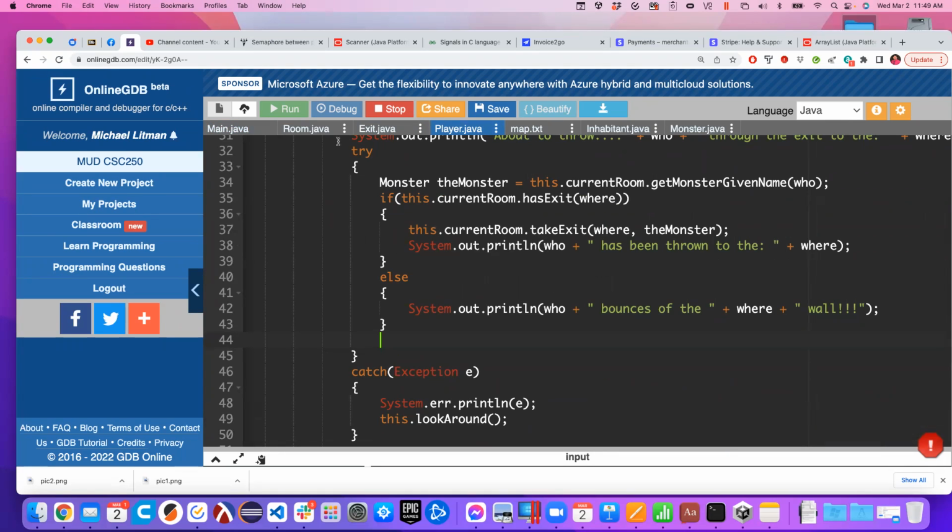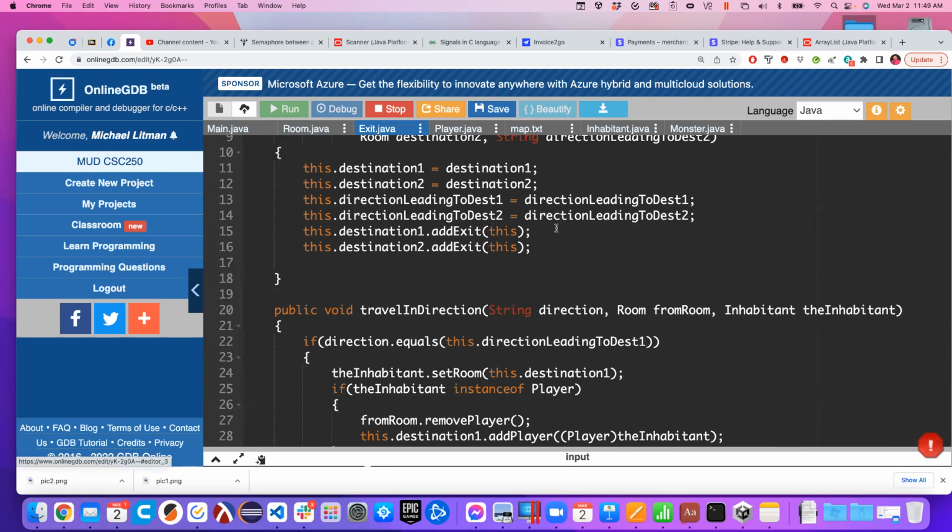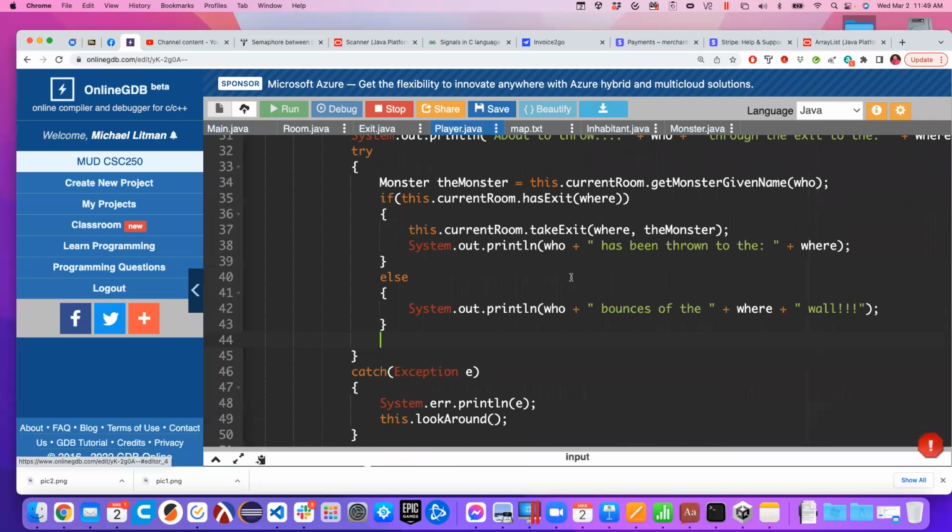So we tell our room to take the exit. Here's our room, take the exit. Here's the inhabitant we're taking, and we should have the correct inhabitant. It's the monster. Okay, great.